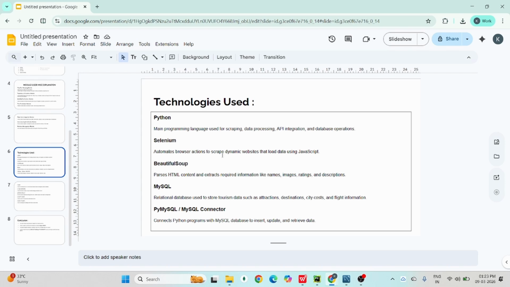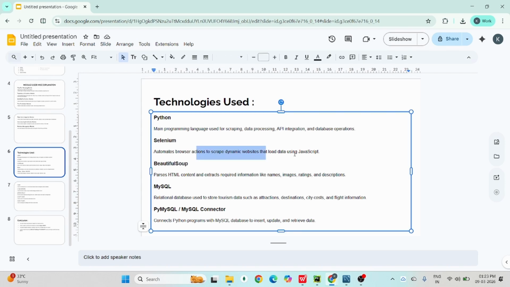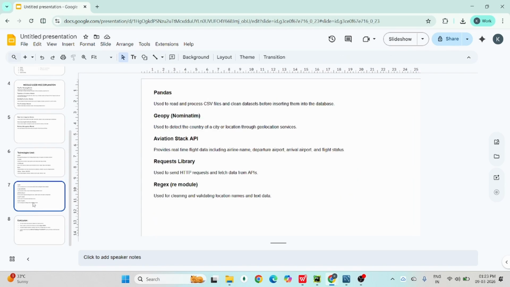For Selenium, we use it for scraping dynamic websites. We are using web scraping to fetch the data, and using BeautifulSoup to extract particular names, images, and ratings data. The fetched data we are storing using PyMySQL. Coming to pandas, we are reading the CSV data, and using GeoPy we are showing locations for those tourism locations.